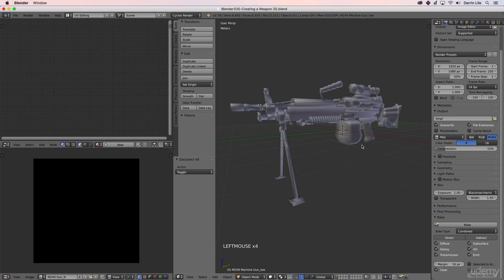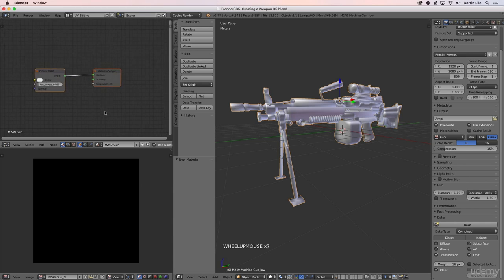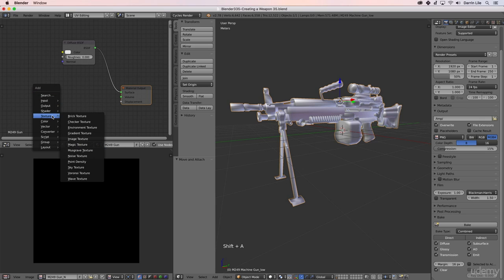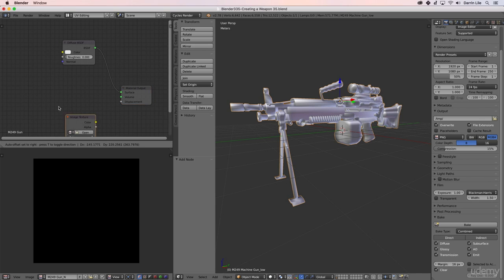There we go. Now that we've done that, let's also create a material for our low poly model. I'll select it and I'll come over here to the node editor and I'll click New. And let's just call this M249 gun. There we go. And in here, we've got our diffuse shader and our material output. We're also going to need to add an image texture. So I'll press Shift A and add a texture, image texture. And this just needs to be in here. It doesn't need to be hooked up or anything. We just need to have our image here in an image texture node.